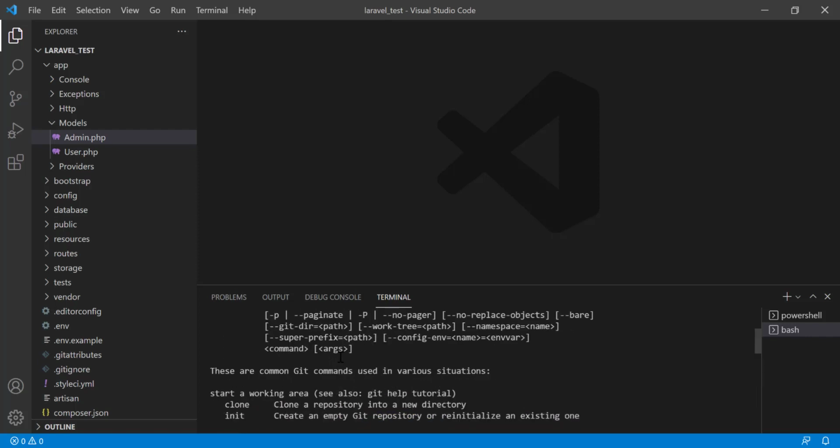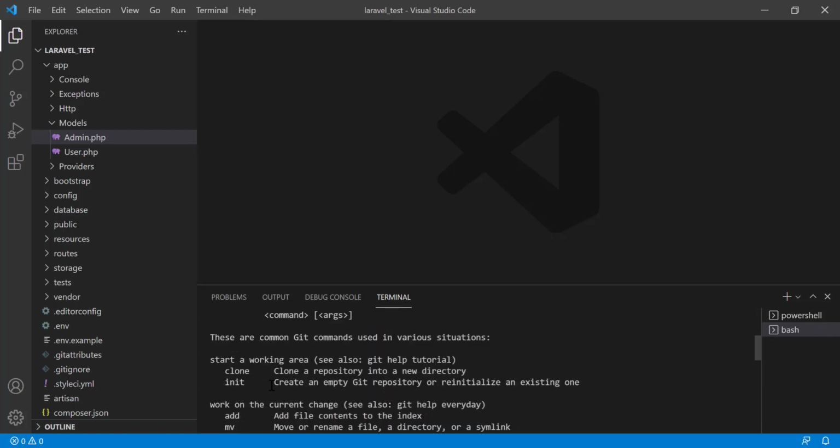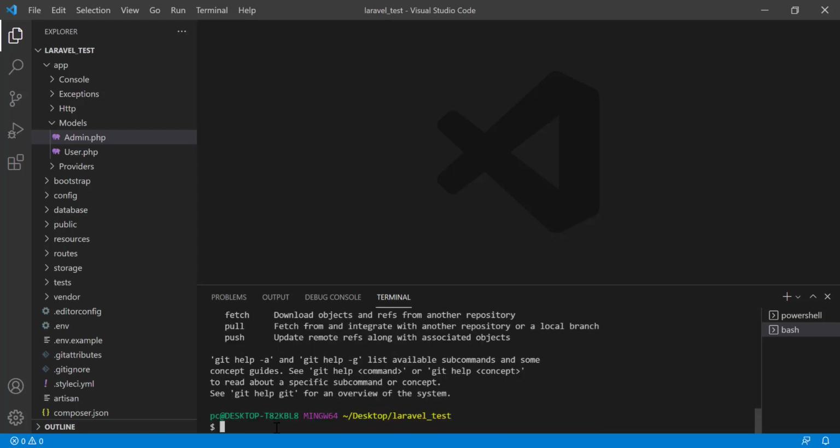If we write git and press enter, you see that all the Git commands come here. So in this way you can use the terminal, and I hope you have understood how to work with this.